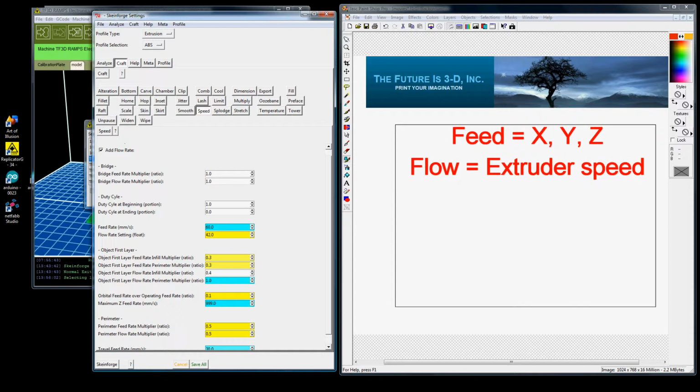My name is Jeff Christiana and this is video number 27A of the Skeinforge 47 video series on how to use speed. We'll be covering bridge and duty cycle in this video.